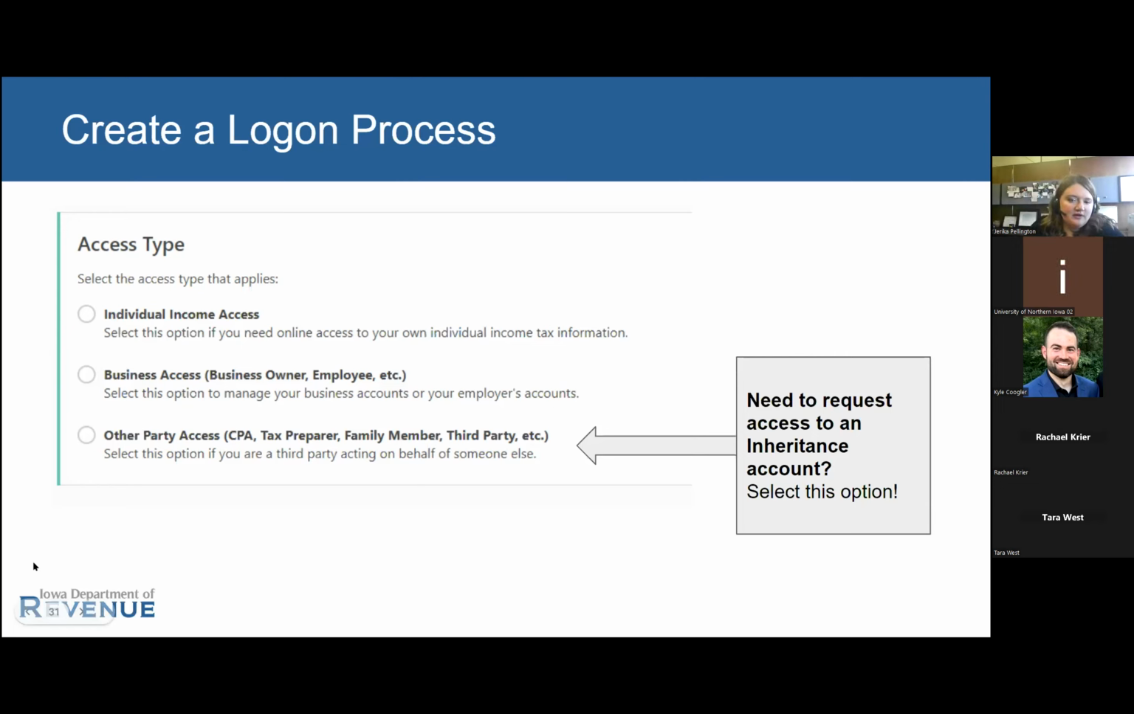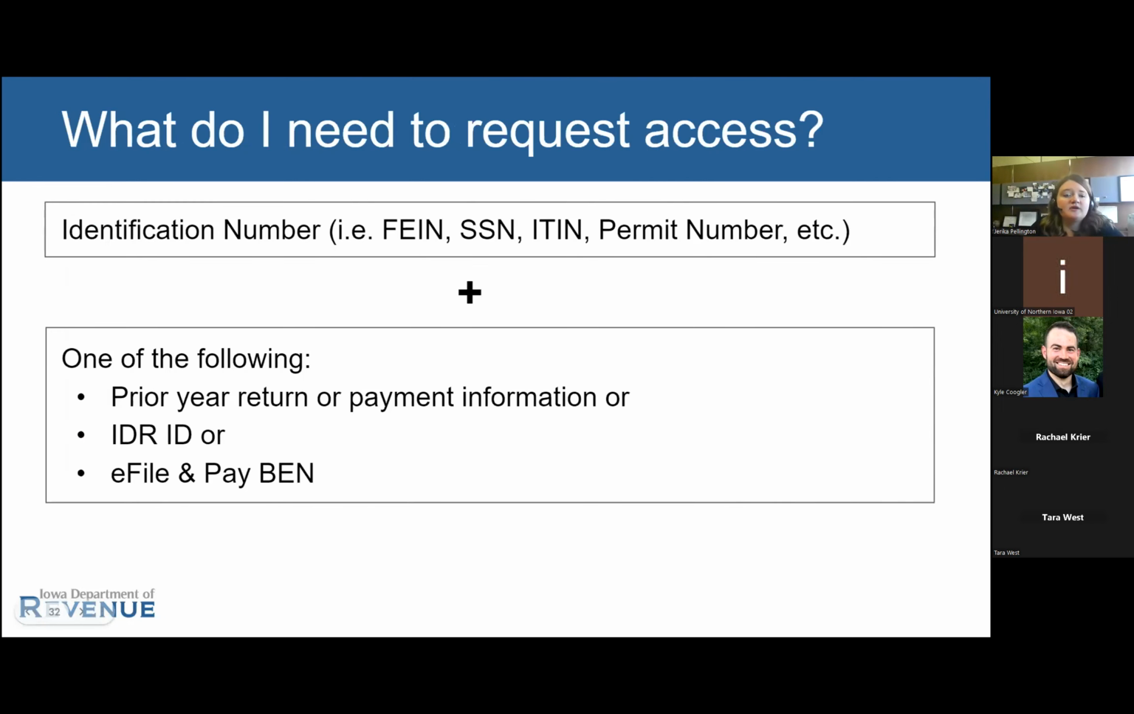So what do you need to request access? We talk about this on the first page when you go to create a logon, but ultimately you're going to need a few key pieces of information. You're going to need your identification number. So that is going to be like a social security number, an FEIN, maybe it's your license number. And then you're also going to need another item that only you, maybe your preparer or the department should know.